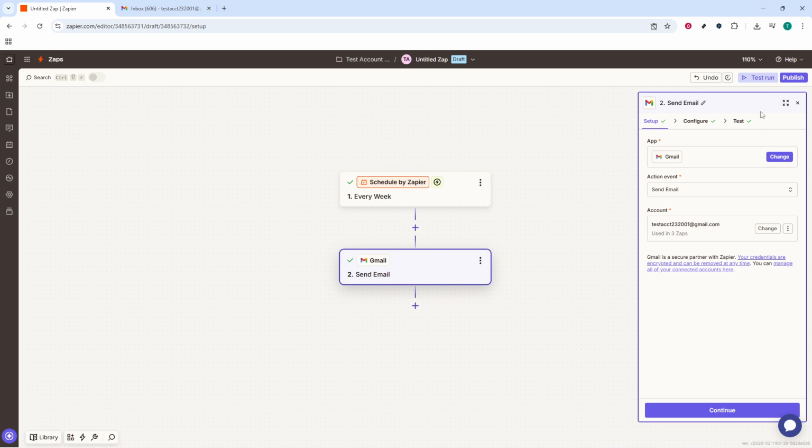That's it. With Schedule by Zapier handling the timing and your chosen app performing the action, your recurring tasks will run consistently and on schedule, freeing you up to focus on the work that matters.